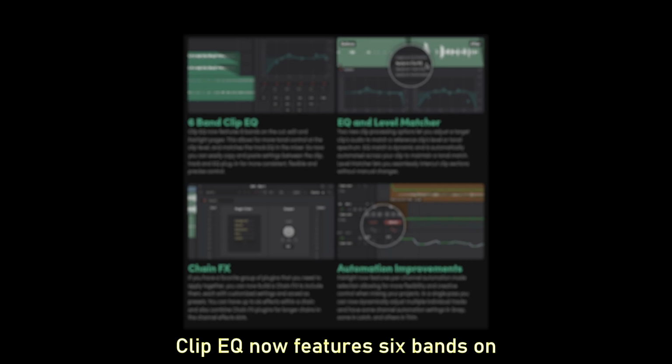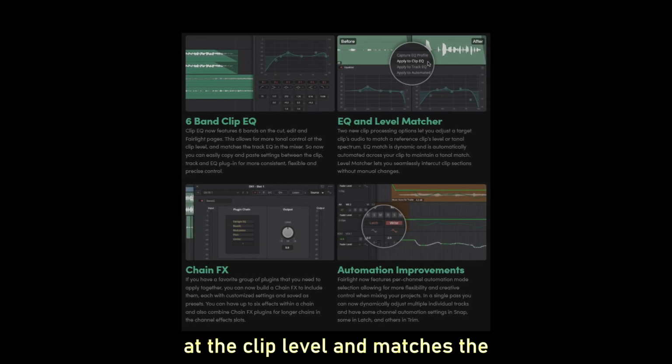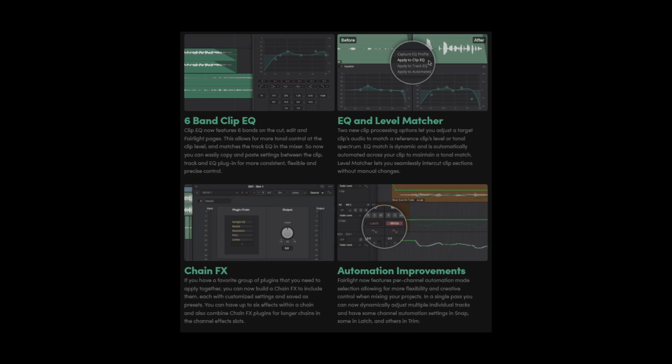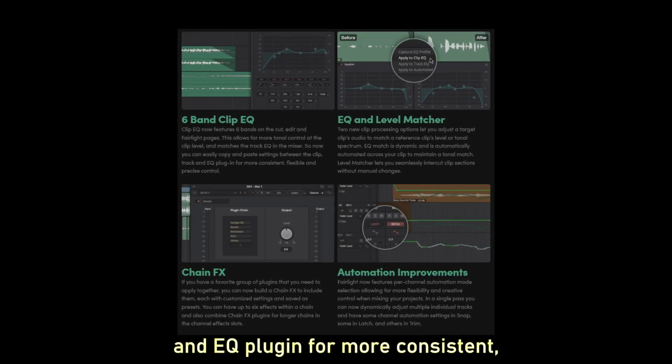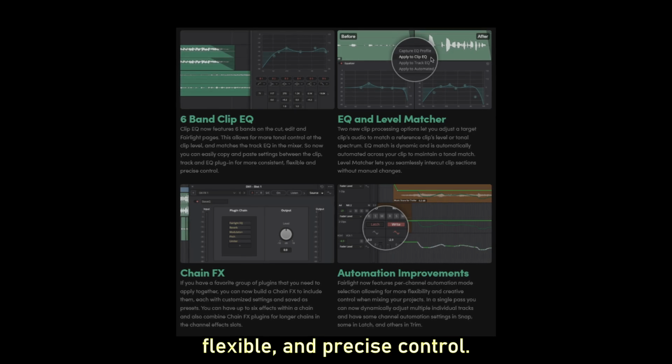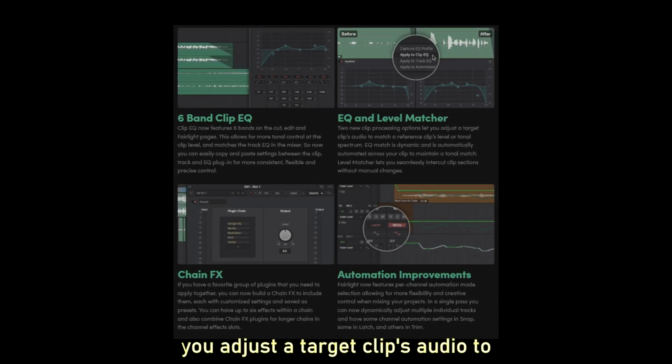Clip EQ now features 6 bands on the cut, edit, and Fairlight pages. This allows for more tonal control at the clip level and matches the track EQ in the mixer. So now you can easily copy and paste settings between the clip, track, and EQ plugin for more consistent, flexible, and precise control.